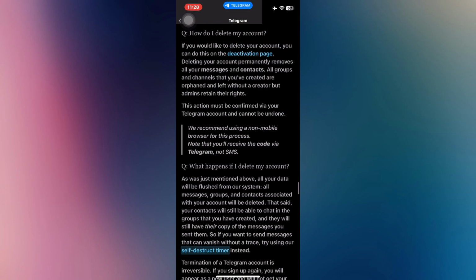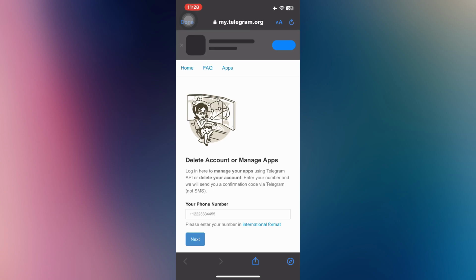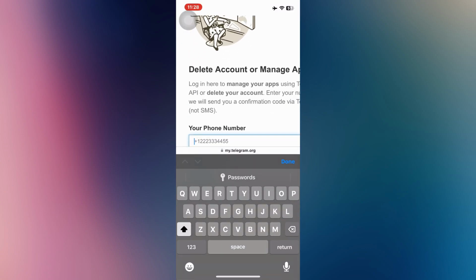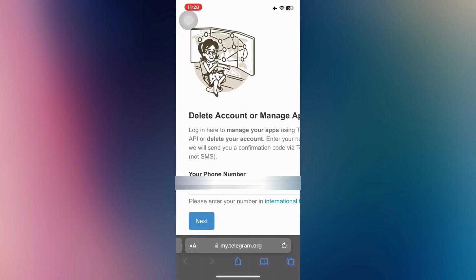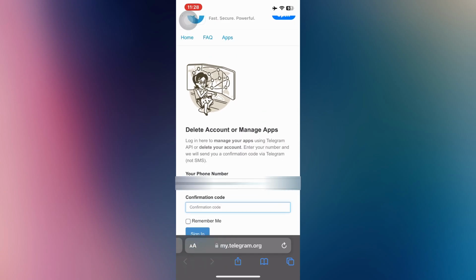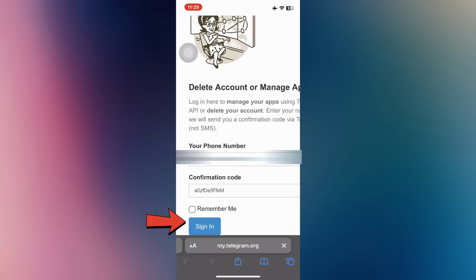Then tap on it. Over here, you have to tap on the deactivation page link and you will be redirected to this page. Here, you have to enter your phone number which is associated with your Telegram account. Then tap on next. After that, you will receive a confirmation code on your number. So put it here in this box and tap on sign in.